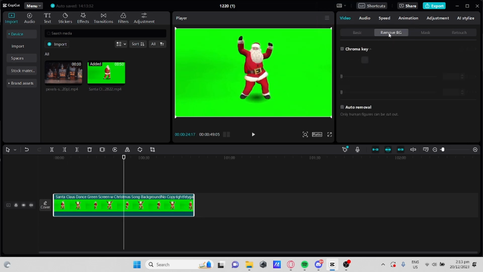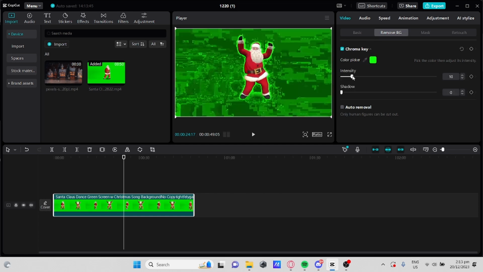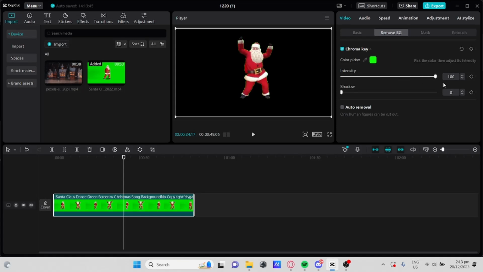Then what we're going to do is just click chroma key right here. After that, just click this color picker and select the green screen. Then just adjust the intensity and the shadow however you like.